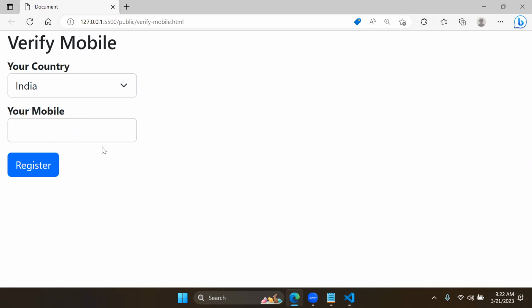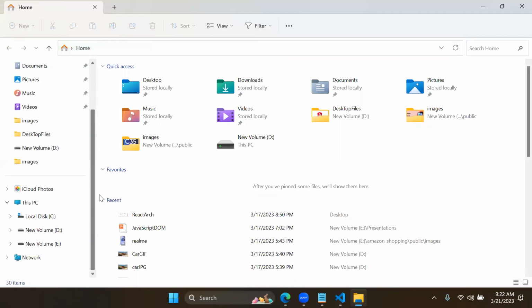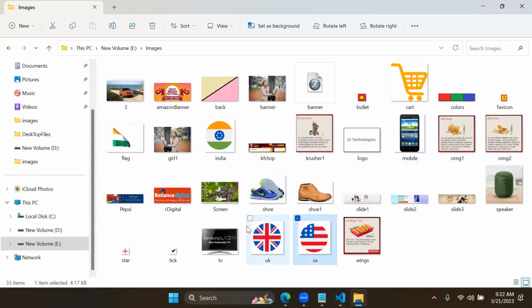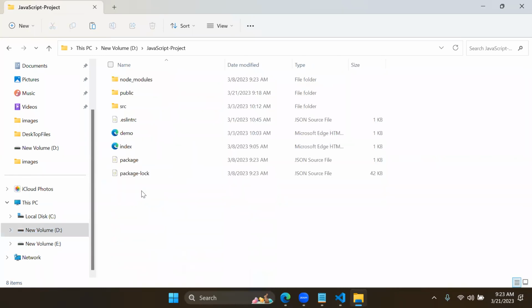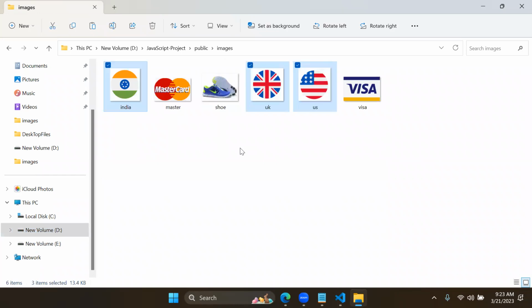So I will use one more thing here. In my computer, I will pick up some pictures and images. Suppose we have these images: US, UK, India images. Let's copy them into our JavaScript project, public images folder. We are copying them. These are some PNG files.